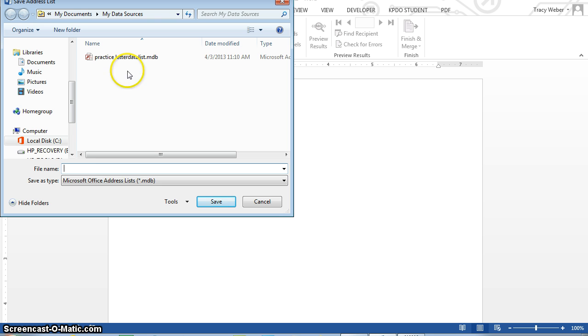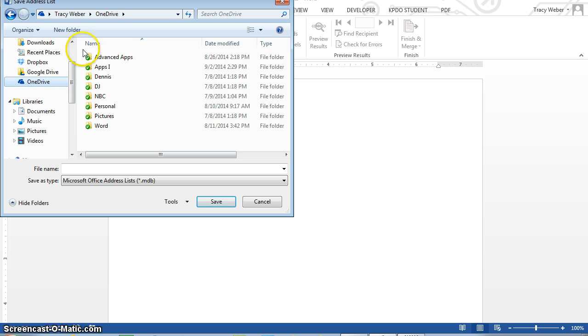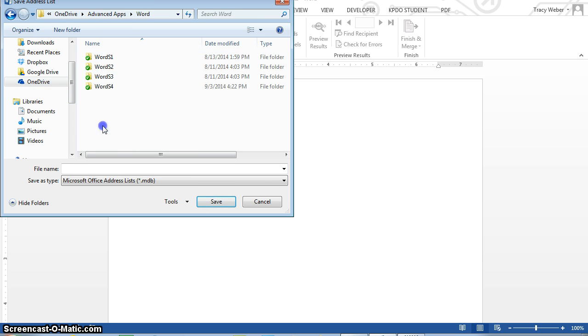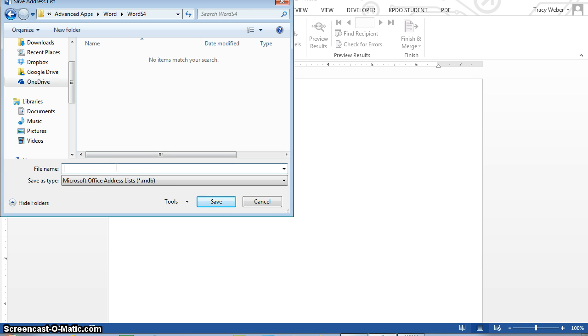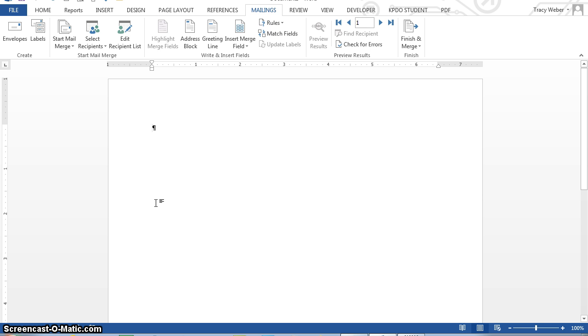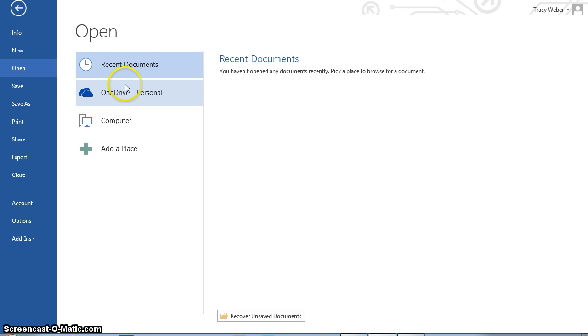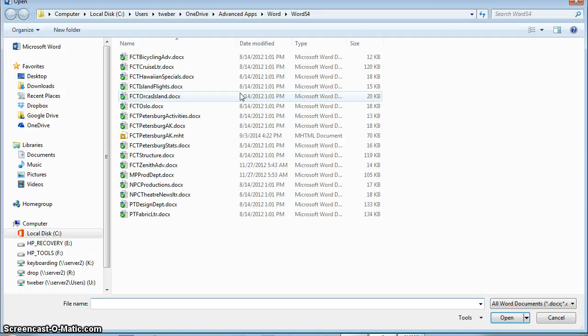Okay, and here I am at the Save As dialog box. I'm going to find my OneDrive. And I'm going to find my Word S4 folder. Okay, and I'm going to name my file WS4-FCT data source. Enter. Word automatically saves the data source as an Access database. Okay, now I'm going to open FCT Cruise Letter.